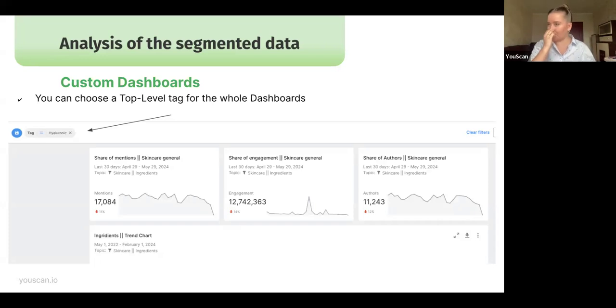And this is great for cases where you need to very quickly see what is happening. Let's say you have one master dashboard that covers all your needs in terms of reporting, and you have several tags in your topic, and you need to understand how each tag performs. You can simply filter by each tag.